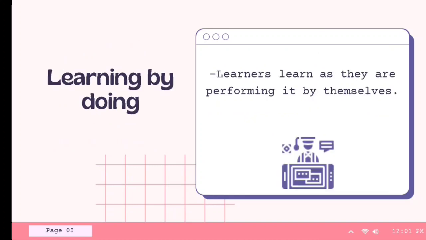Then lastly is learning by doing. Learners are going to learn if they are performing it by themselves. Example in programming, if the teacher is discussing the HTML codes or C++ codes, the learners will effectively learn as they are also encoding at the same time with their teacher. So that's the four principles of performance assessment. Next.